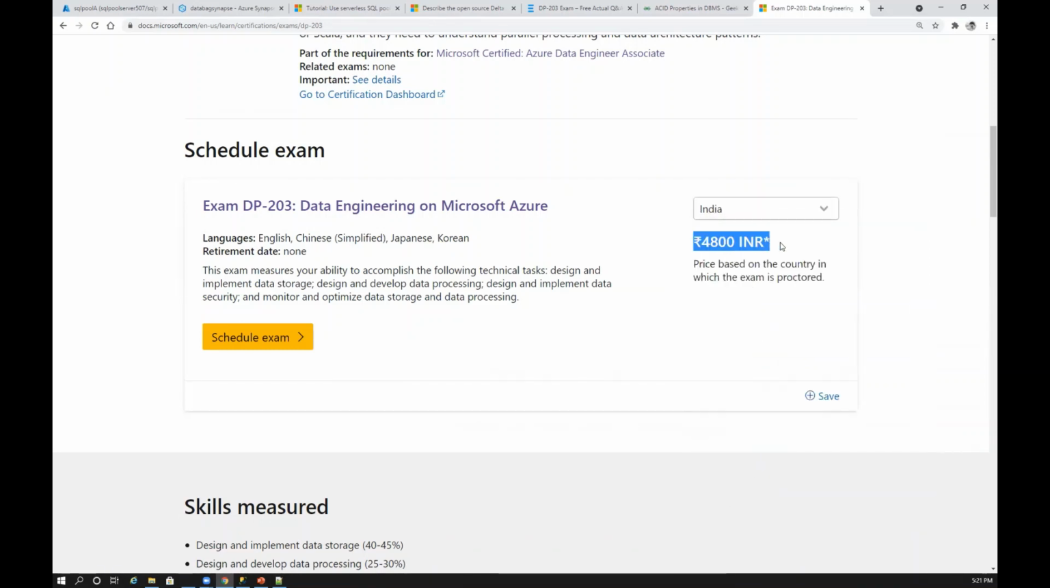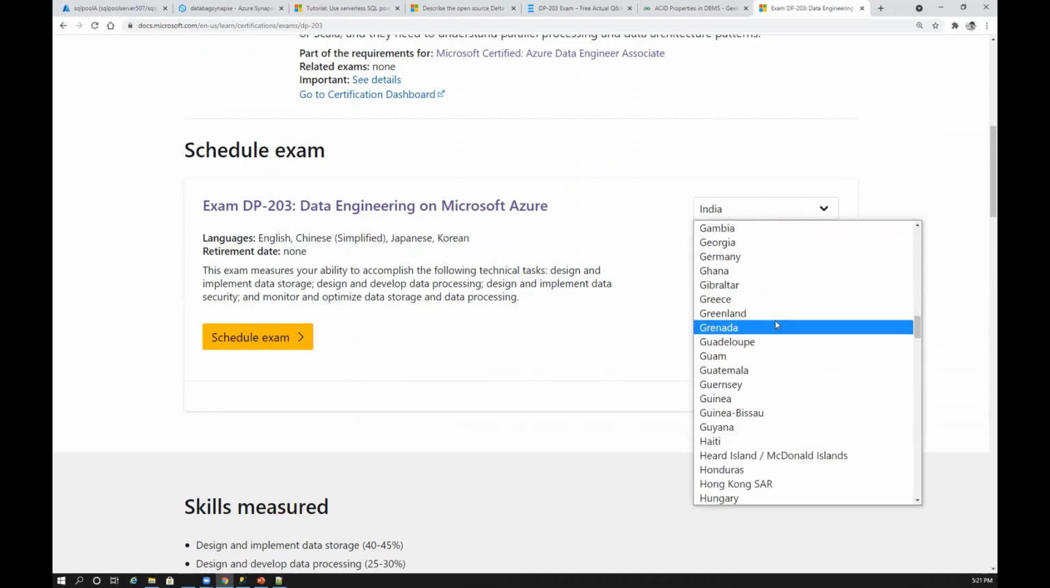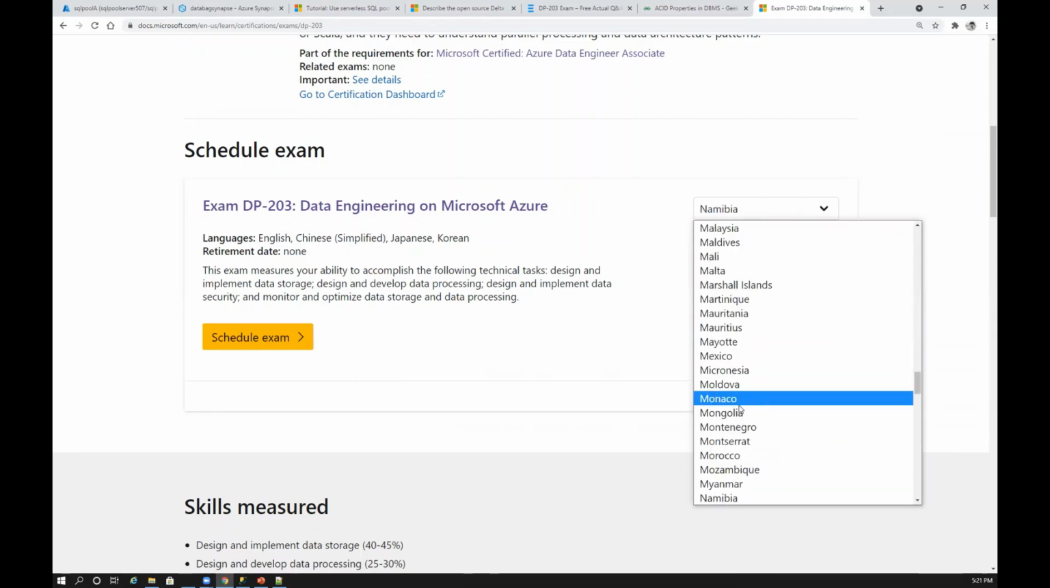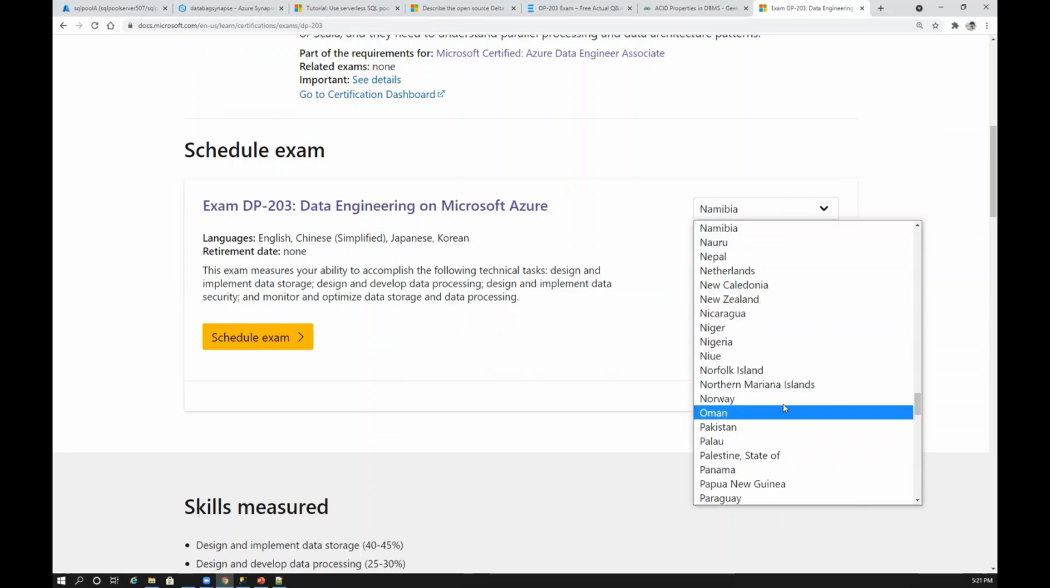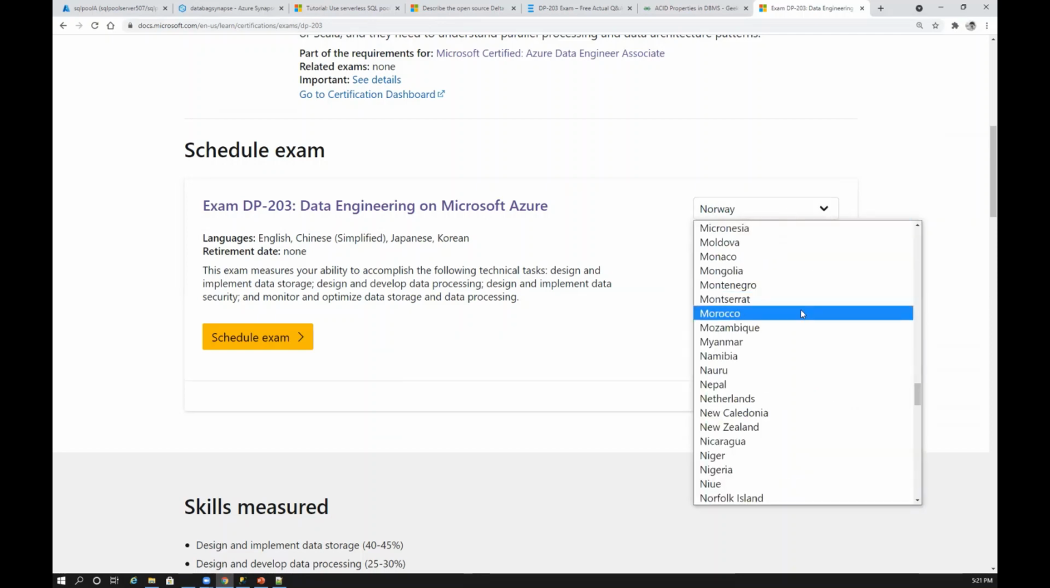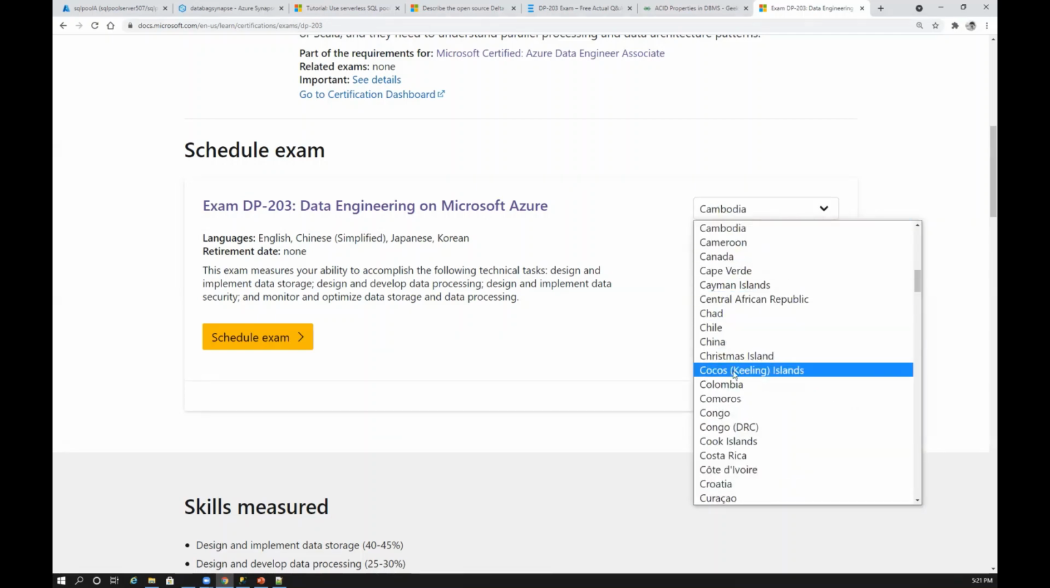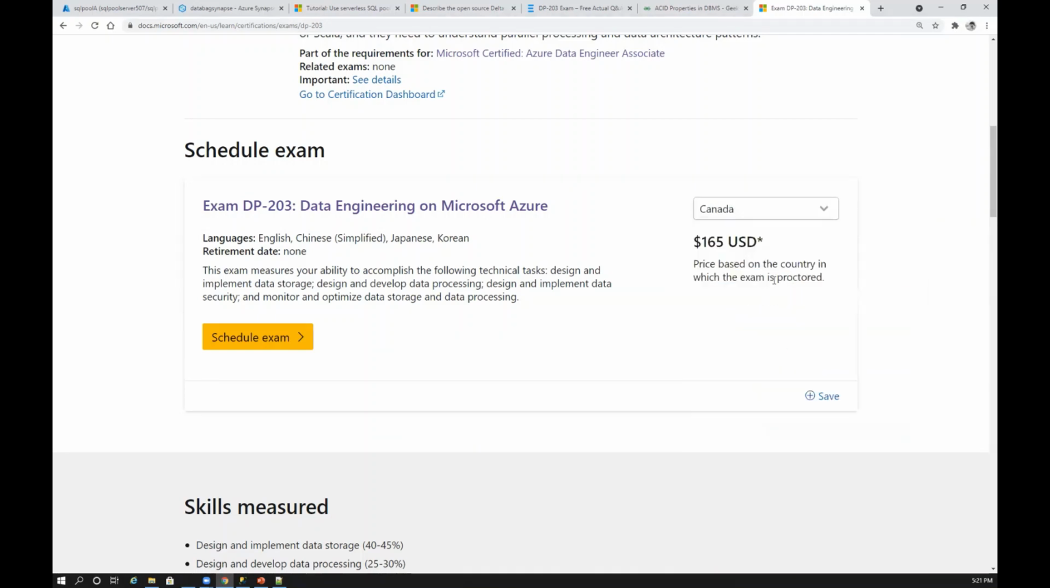Yeah, 4,800. If you're located somewhere in Europe, for Norway, I think it should be $165. Where is this guy, boy? 165, and for Canada, 165. Yeah. So you can schedule, right?